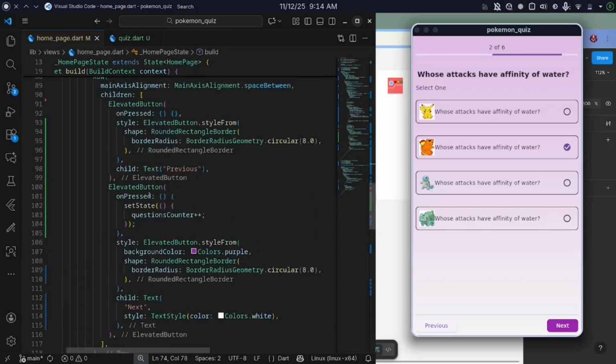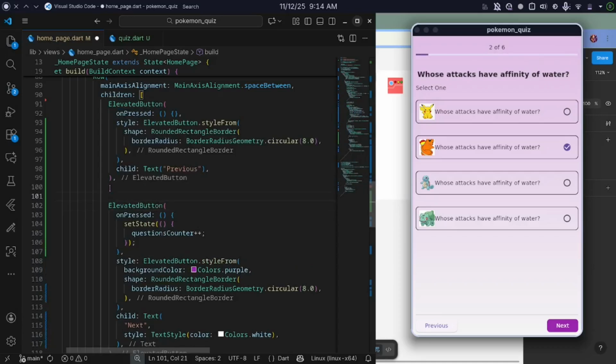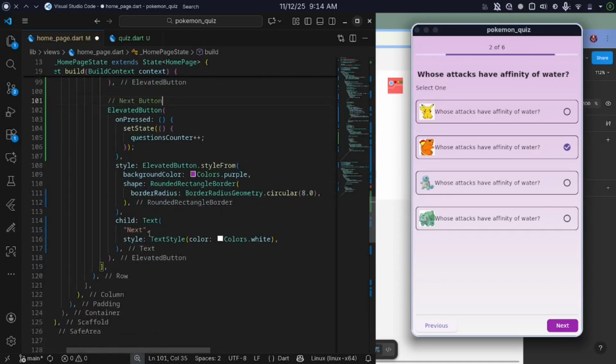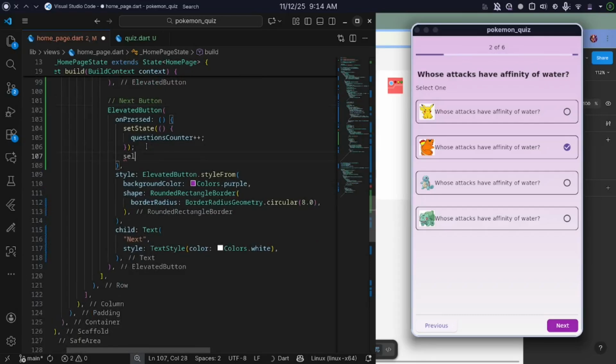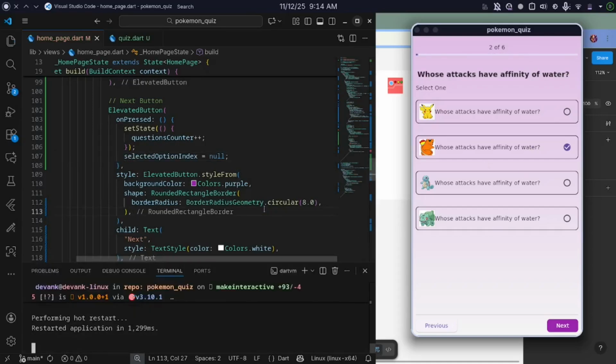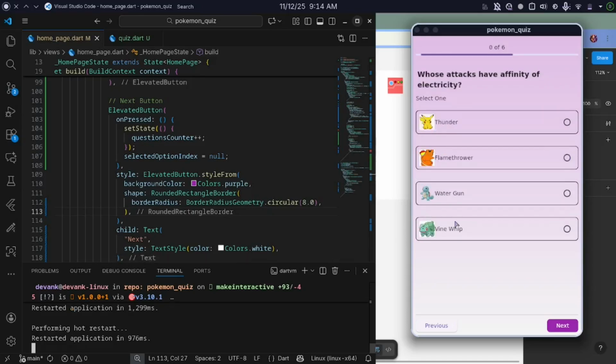Coming down here, we are just creating a next button. Let's comment it out for us. Next button. Okay, and inside of there I need some logic, like this one. So I will do this: selected option index equals null. That means it will reset our selection. Let's update the changes we have done. And this makes the work done.